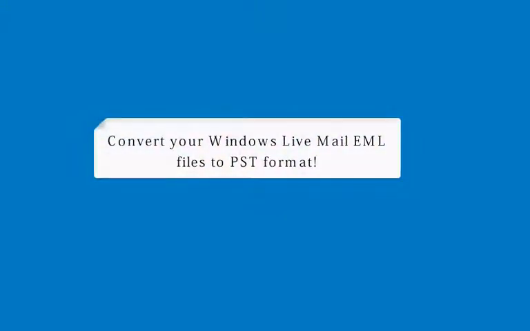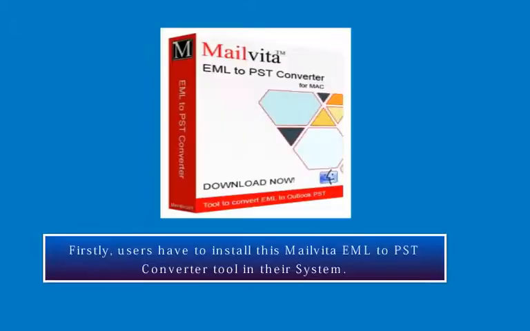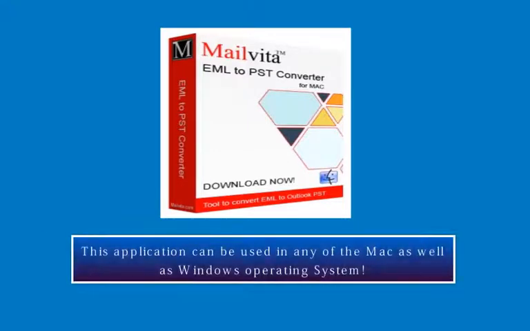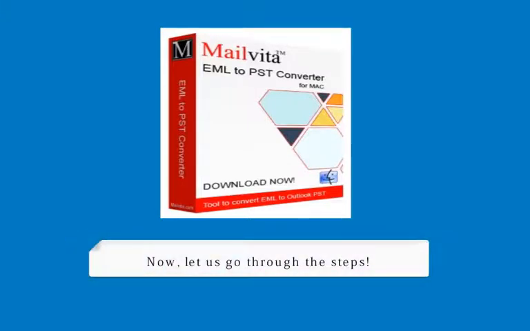Convert your Windows Live Mail EML files to PST format. Firstly, users have to install this Mailvita EML to PST Converter tool in their system. This application can be used in any of the Mac as well as Windows operating system. Now, let us go through the steps.